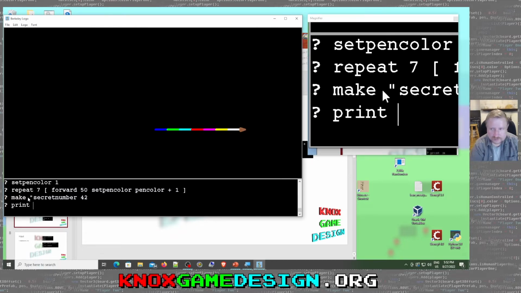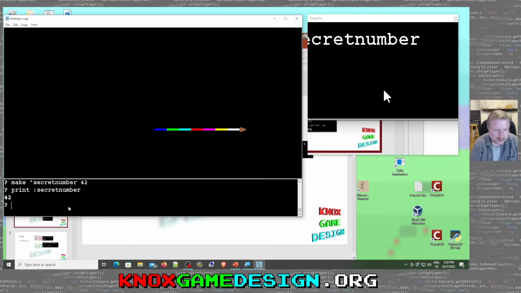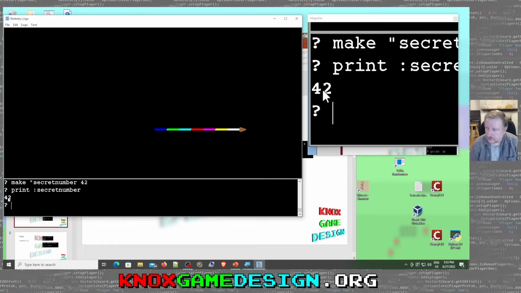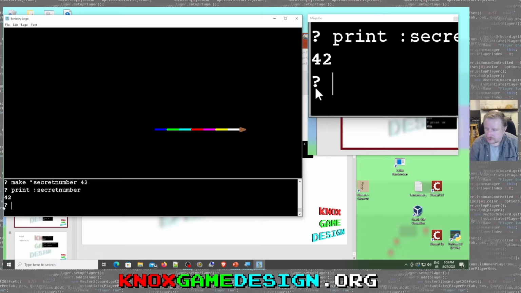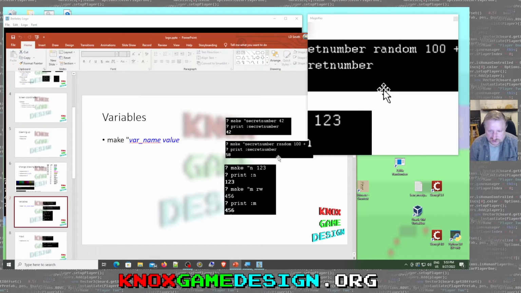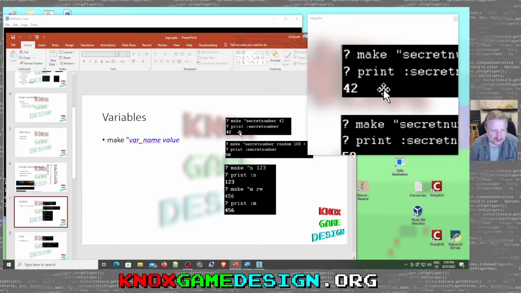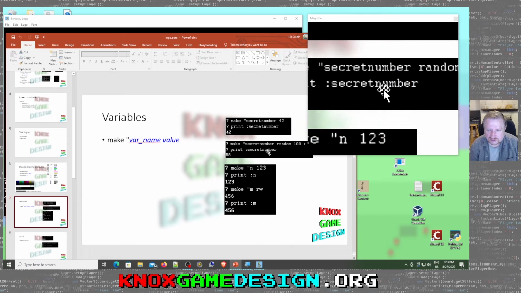Print secret number. Secret number. That prints out a 42 right there. So it's kind of like dynamically typed. You can either assign numbers or strings right there. I think there may be some casting or converting string values to int values.